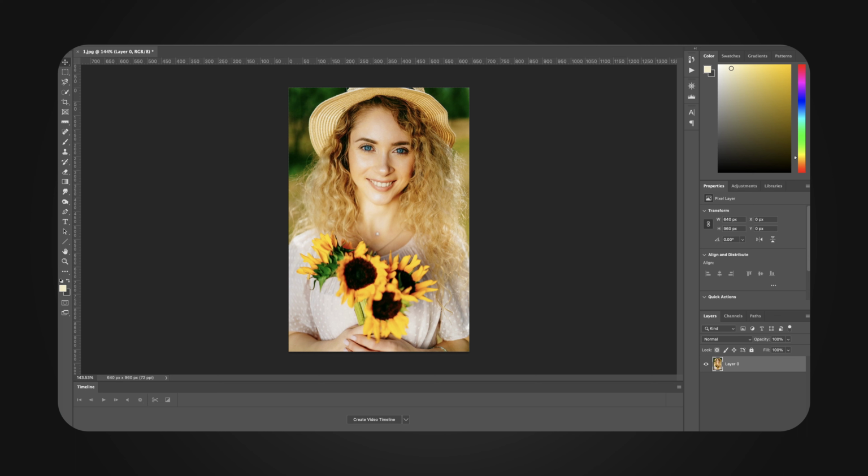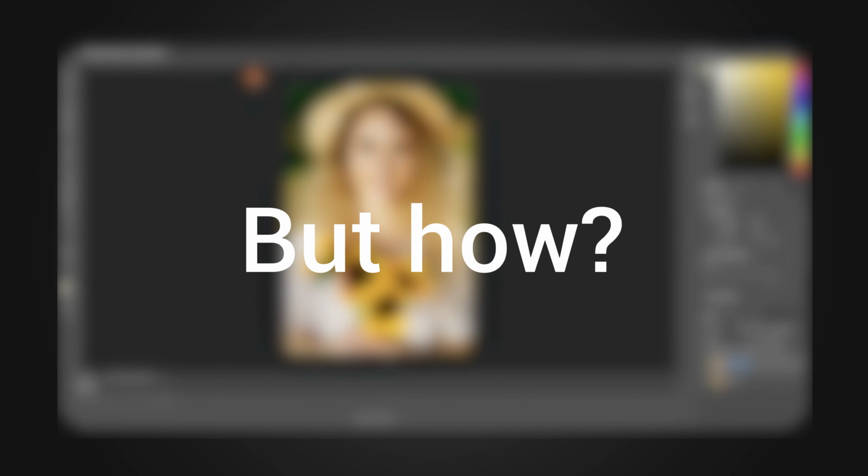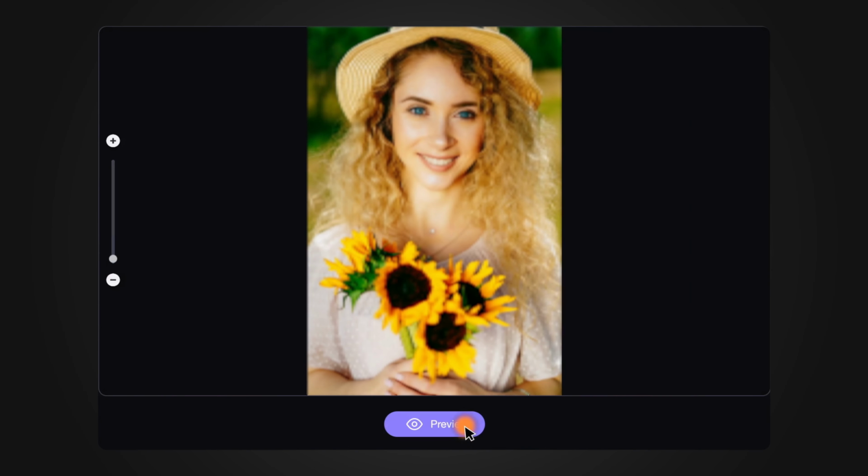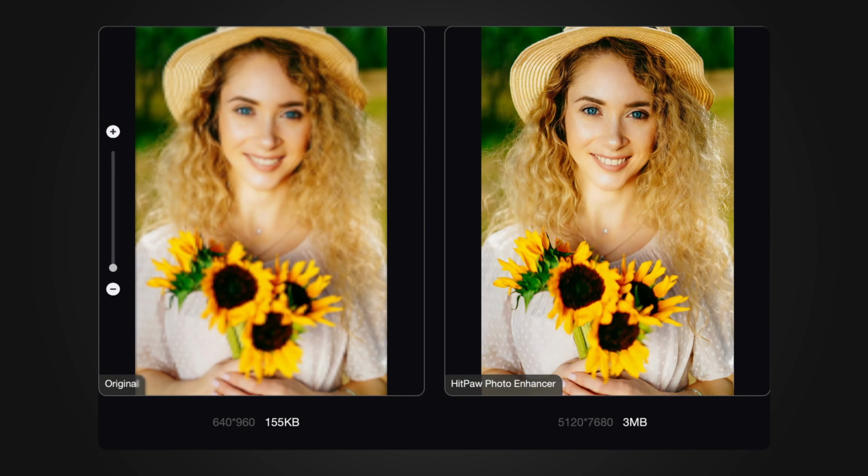In most articles or videos you see on the internet, people would ask you to use Photoshop to sharpen an image. But how? It takes a lot of steps, right? What if we can use AI and with just one click to solve the problem? Follow me and I will show you how to do that.